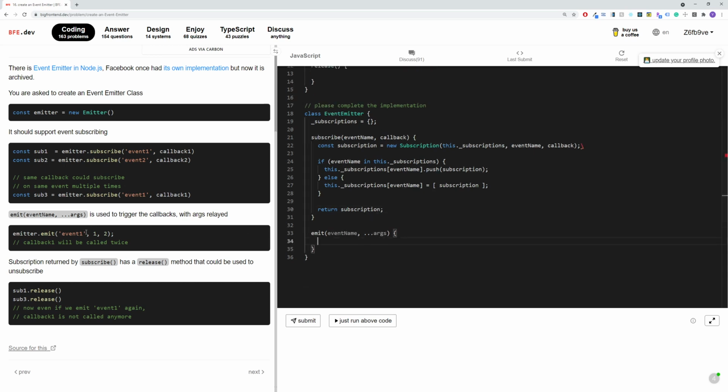And now emit. So we call the event name and we apply the arguments to the array of subscriptions here. So it will be the value of the subscriptions cache. So what we can do is say this.subscriptions[eventName], and if subscriptions[eventName] is not populated, meaning the name is not even inside of the subscriptions, we can just ignore it. Do this just to be safe. Just return, we don't care.